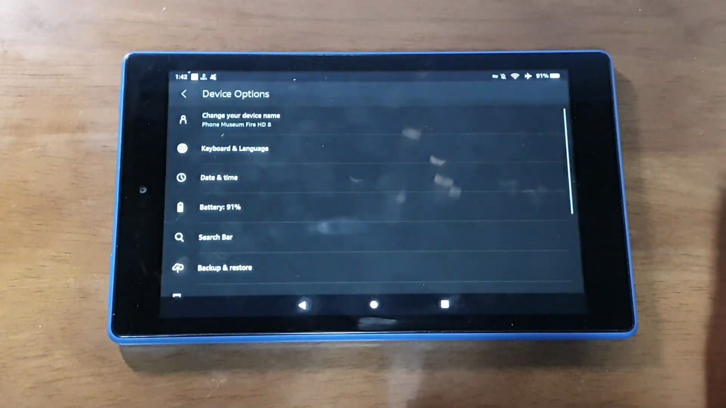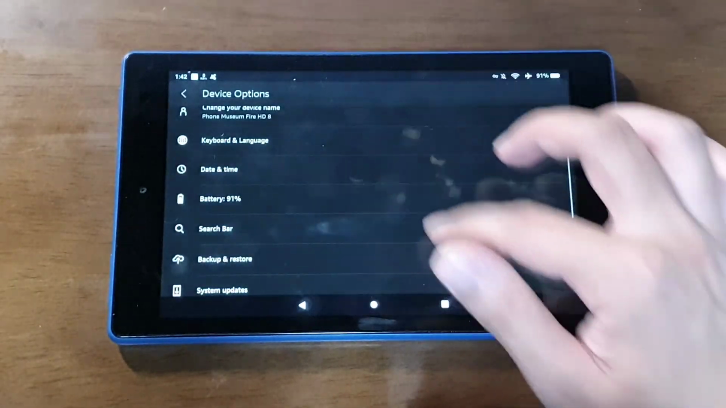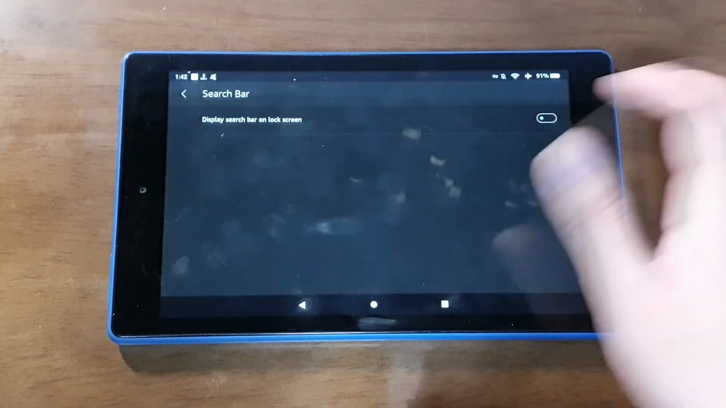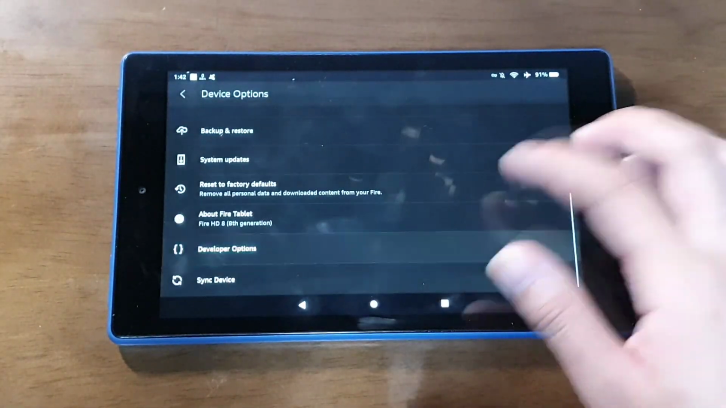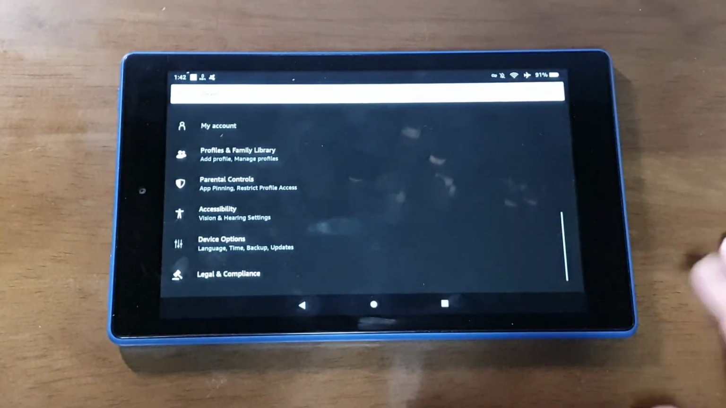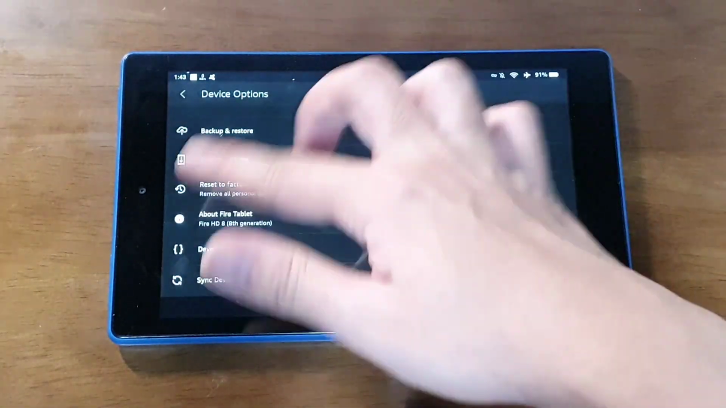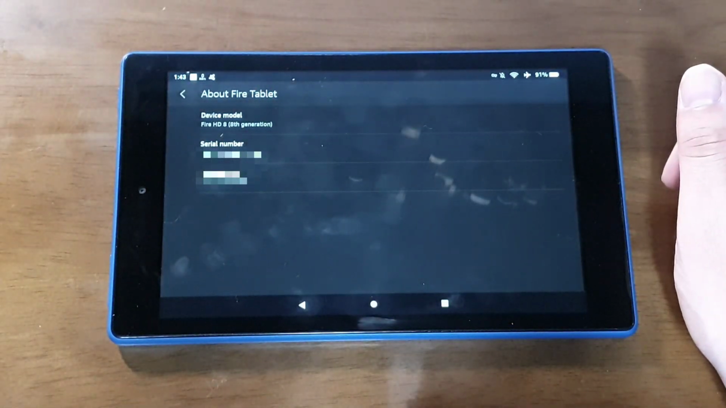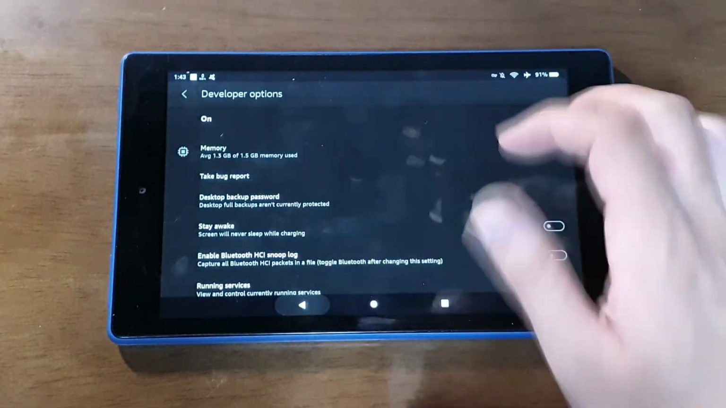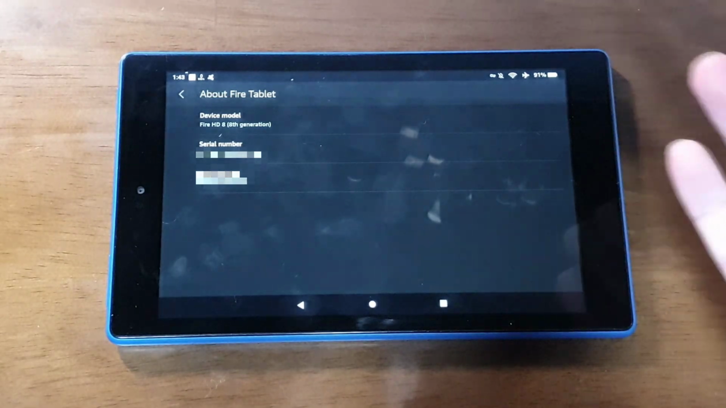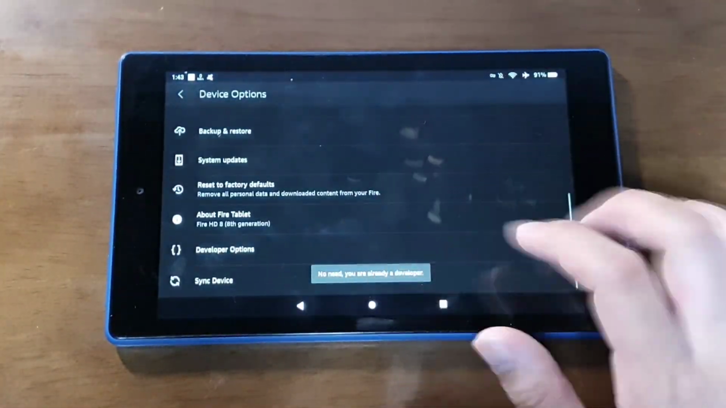Accessibility, nothing much. Device options, you can change the name, keyboard and language, date and time, battery percentage, search bar for the lock screen, like so. And backup, system update. This one, I disabled the system update through the Fire Toolbox, so it just crashes. You can reset. About the Fire tablet, I can see the device model, name, and build number. And developer options, nothing special. To enable developer options on most Android tablets or phones, you have to tap the build number, but on this one, you have to tap the serial number. And sync device.